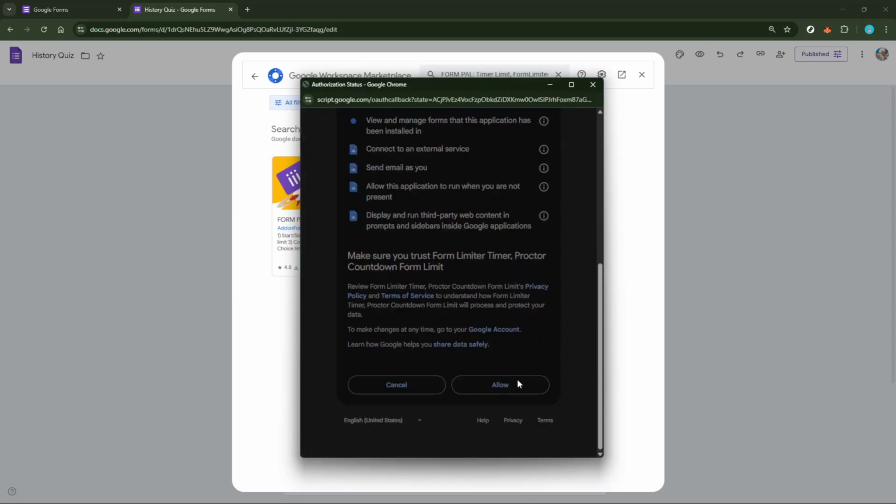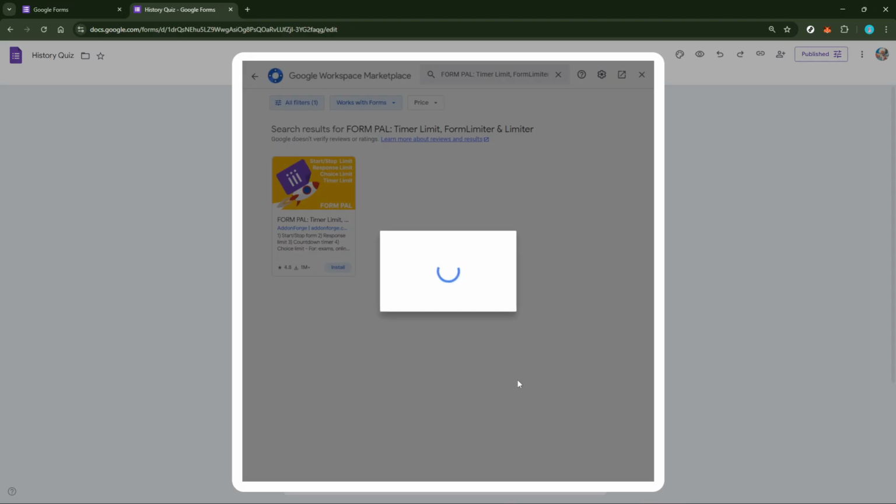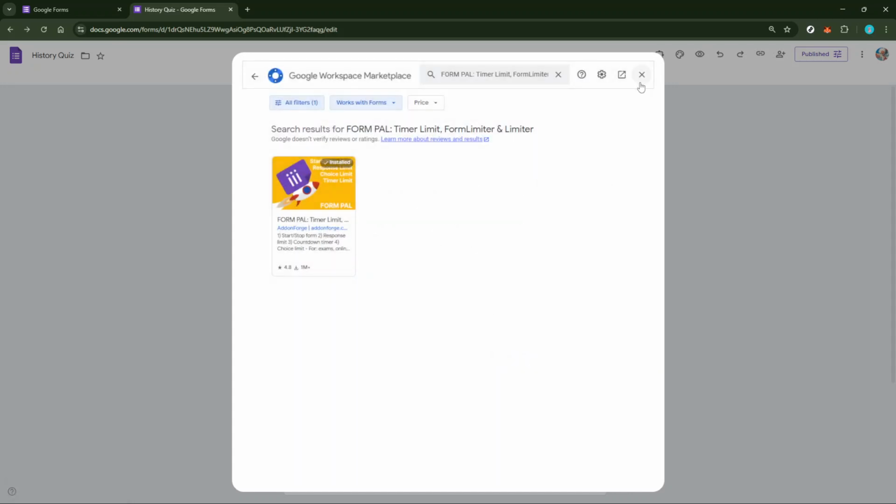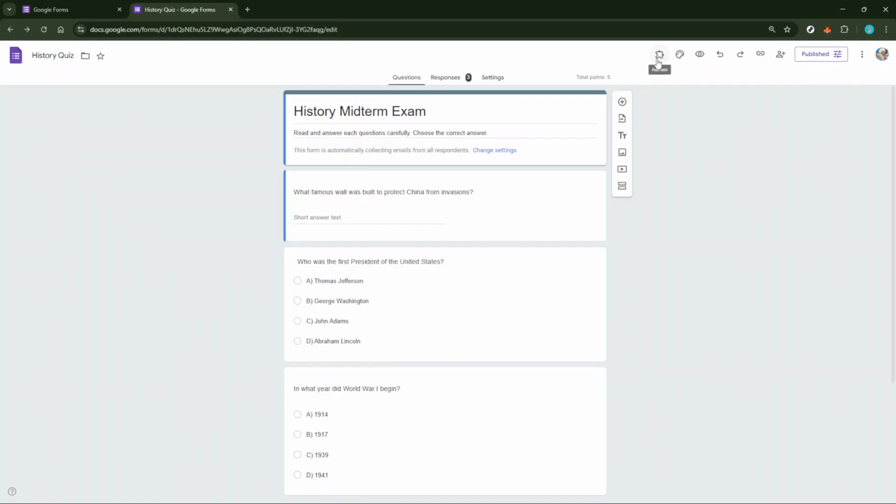With the add-on installed, navigate back to your Google form. Look for the puzzle icon located at the top of the page. This represents your add-ons. Click on this icon, find the form timer you just installed, and open it. You'll now have the option to set limits. We're focusing specifically on adding a deadline to your form.